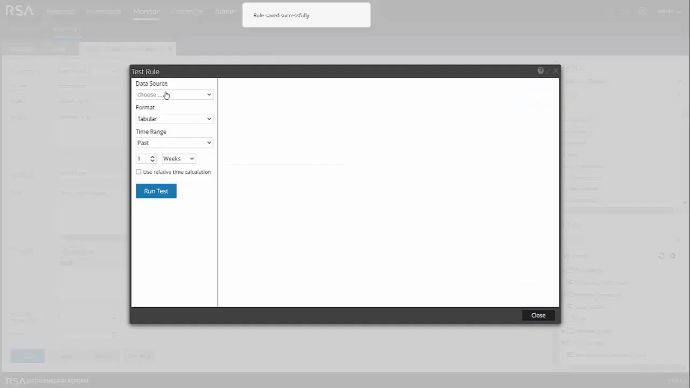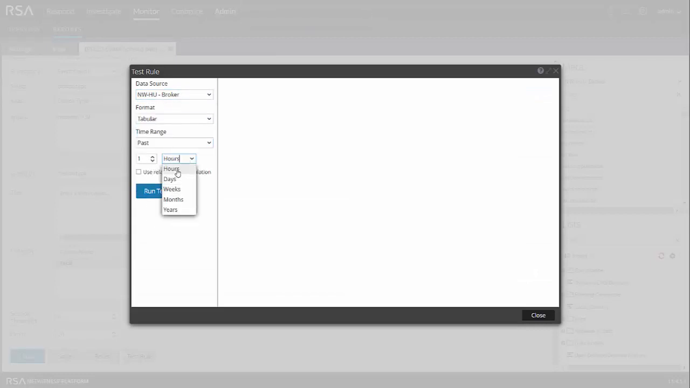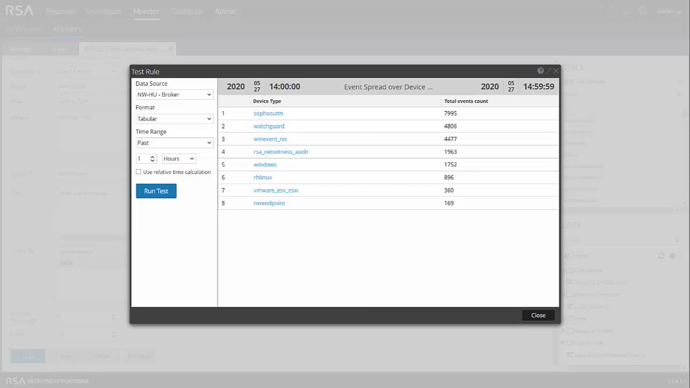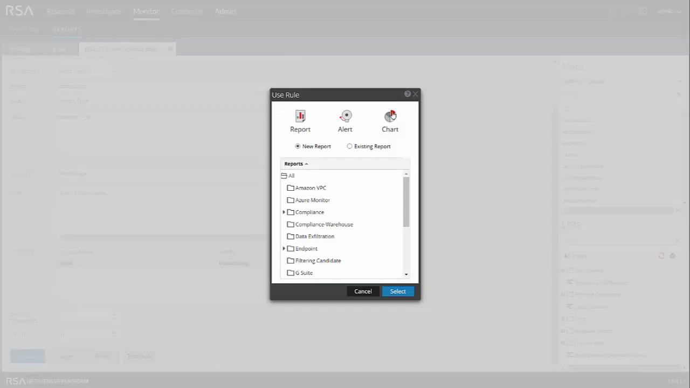I like to test the rule just to make sure that it's going to output the data that I'm expecting. Tabular is just fine, and let me do it just on the last hour's worth of data just to see what data I'm presented with. So that test report returned, we have our different device types. This is perfect. So now I click close and I click use, and now I will put it into a chart.